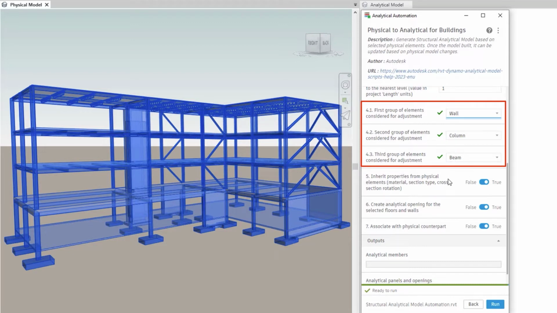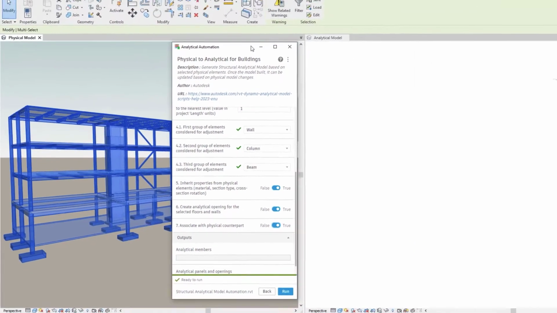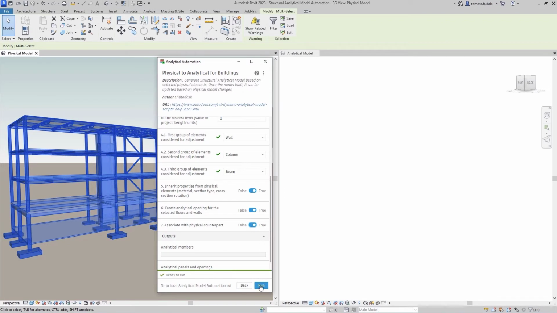This is useful, for example, when prioritizing column locations over beam locations. First priority elements are the master elements, meaning that second and third priority elements will snap to them. Likewise, third priority elements will snap to first and second priority elements. You may specify a tolerance for the distance between analytical elements.